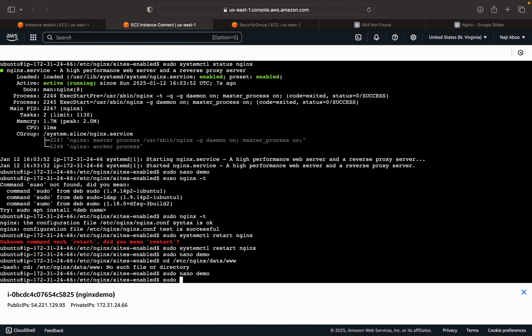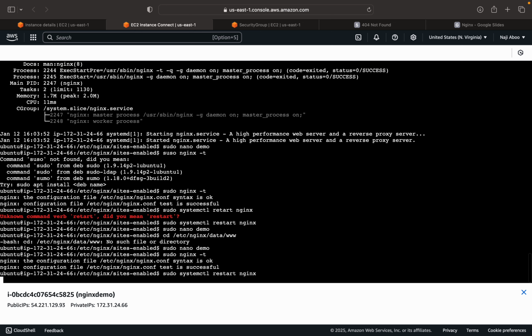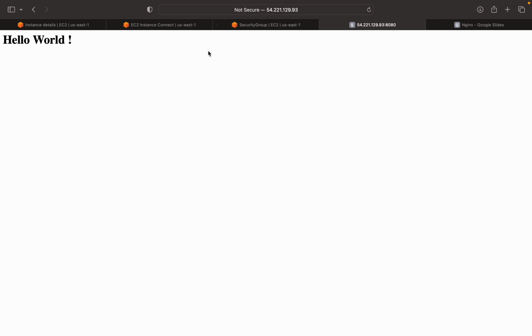Once that is done, just do the same operation. First we check the configuration is correct, so nginx -t will say the configuration is successful. Now sudo systemctl restart nginx. The Nginx restart is also done. Now I can come and do this. See, we are getting a hello world. This is very simple, right? So just do some practice, then it will be very clear.